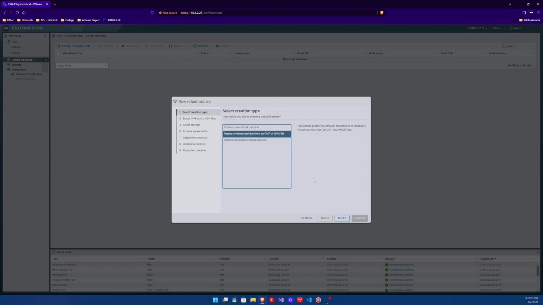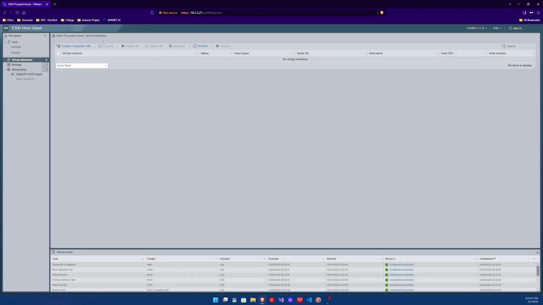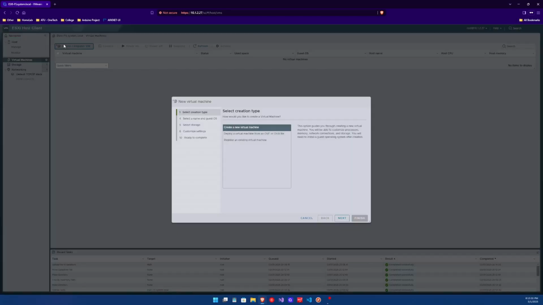This one is, for instance, a Palo Alto virtual appliance or a LoadMaster virtual appliance. Cisco even has OVAs. You'll click that, select the OVA with the virtual machine disk file, and then upload that, and it will auto deploy for you. Or register an existing one. This one is if you have a virtual machine in a data store, but it's not here on your virtual machines management page. But for this instance, we're creating a new virtual machine.